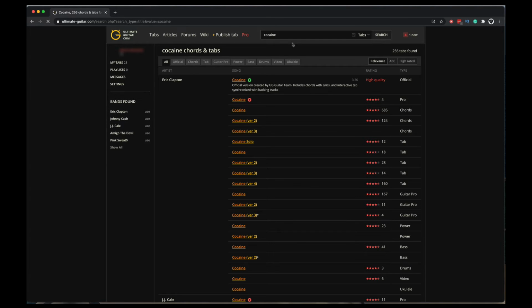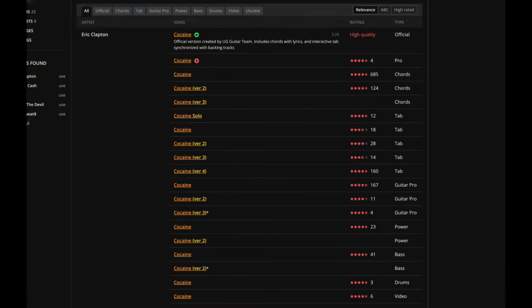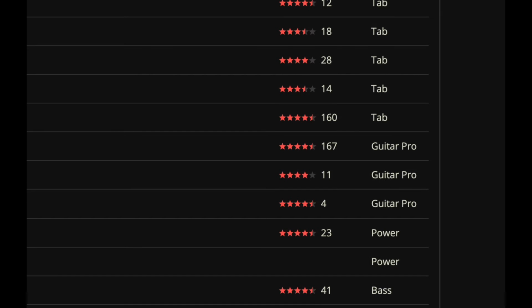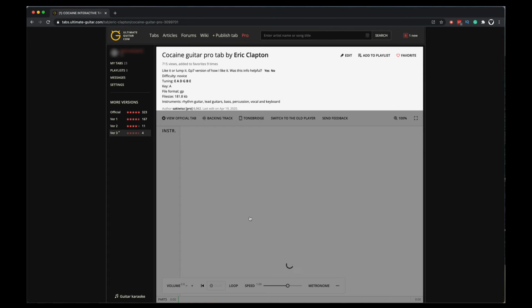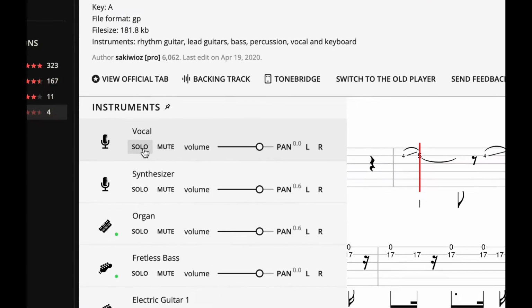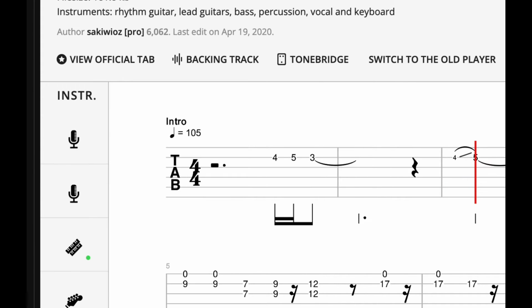That's what I'm going to do now. There are, however, two mandatory requirements that you need to bear in mind. The tracks that you want to download will need to be in Guitar Pro format. That will allow you then to generate the MIDI tracks that you will need to produce your remix. And the selected track needs as well to include a track for the vocal.